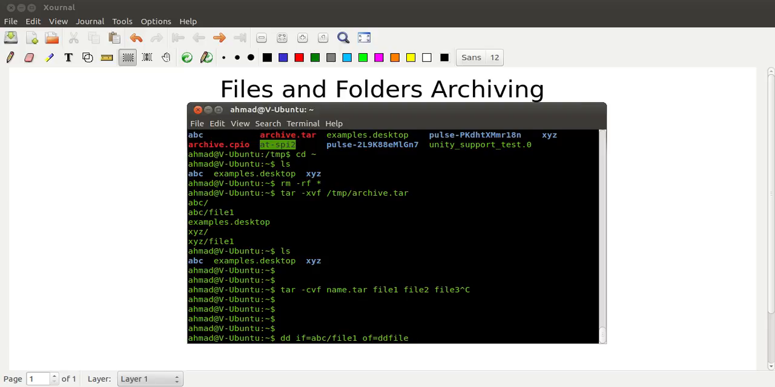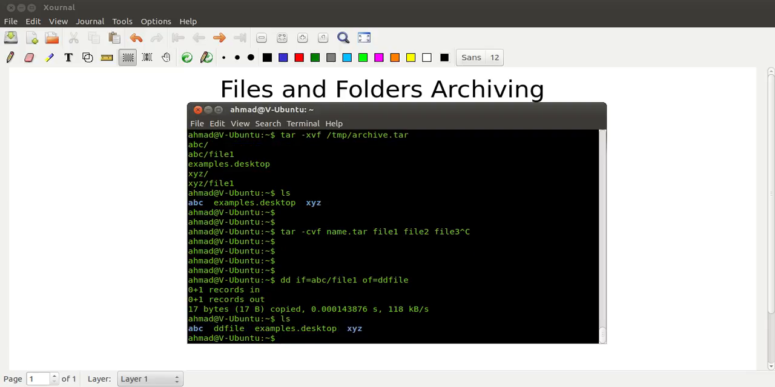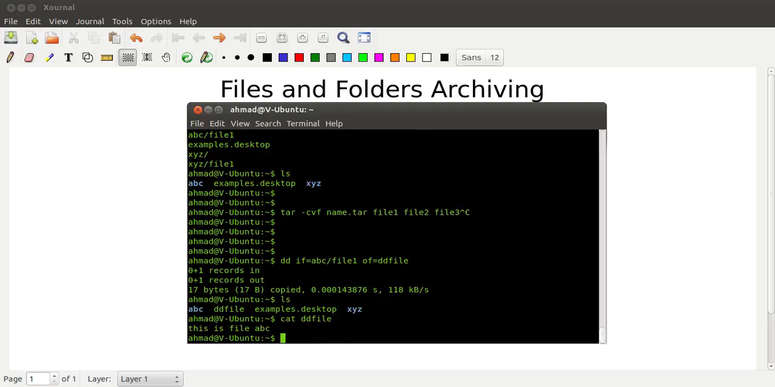dd file 1. Now once I press enter, it should create a file by the name of dd file 1 whose contents will be that of file 1. So I press enter and it says that one record was in and one record was out and 17 bytes were copied. If I do ls, we see that dd file 1 has been created, and if I do a cat on it, we see that indeed the contents are the same as that of file 1 in the ABC folder.